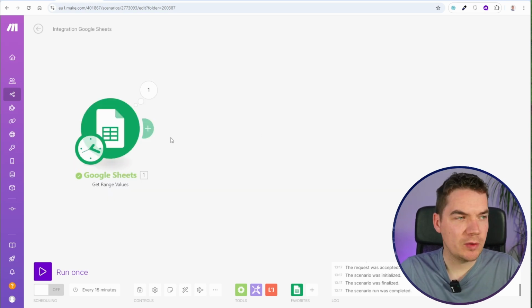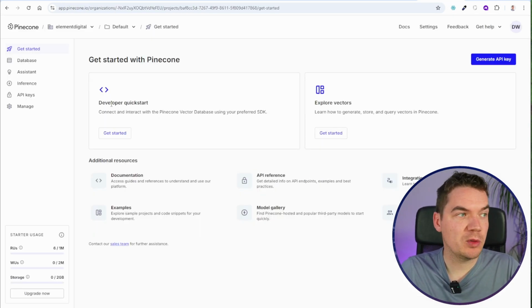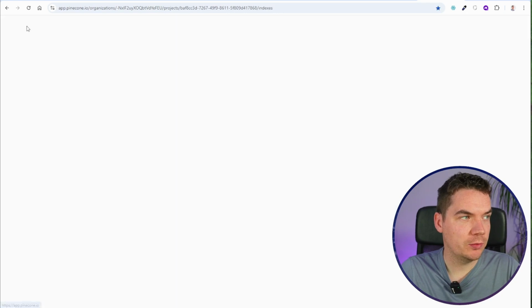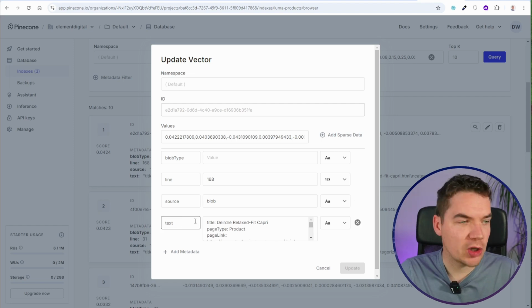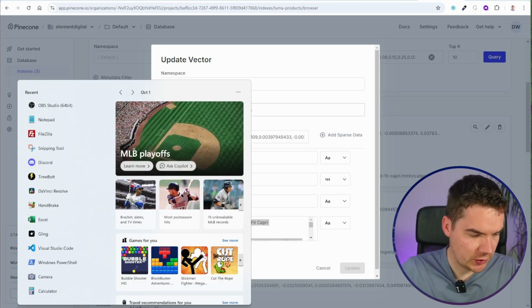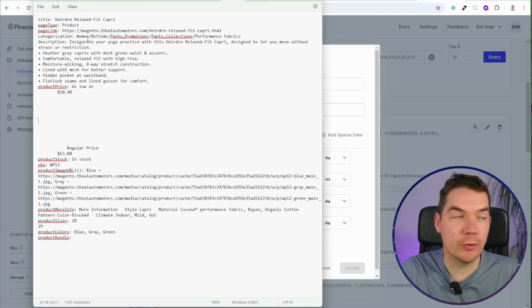So next up, what we need to do is create what's called an embedding. If I jump into one of my other indexes here on Pinecone, and if I open up a record, you can see I've already uploaded a product here from this e-commerce store. Down below, there's a field called text. If I copy this out and show it to you, there's a quick look at the text associated with this product.